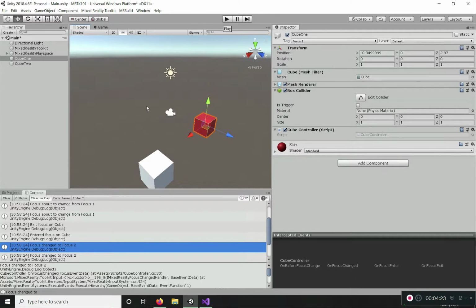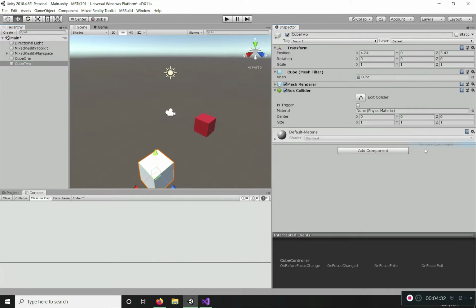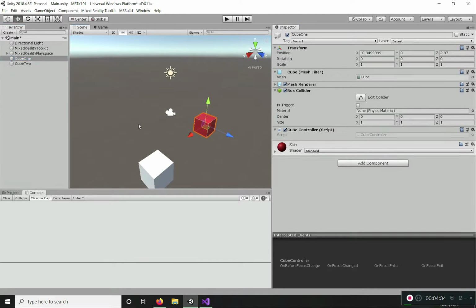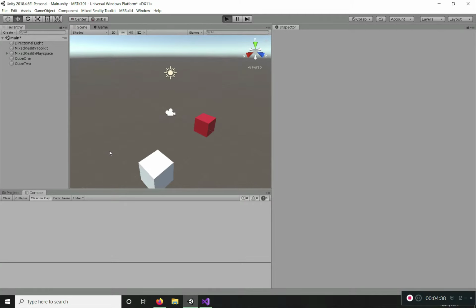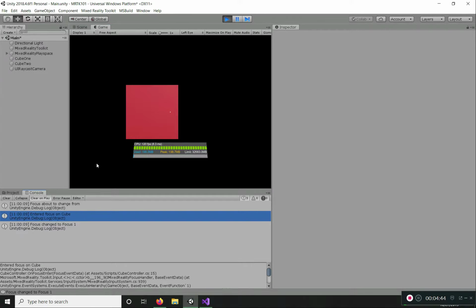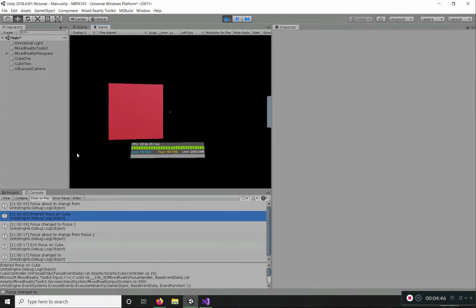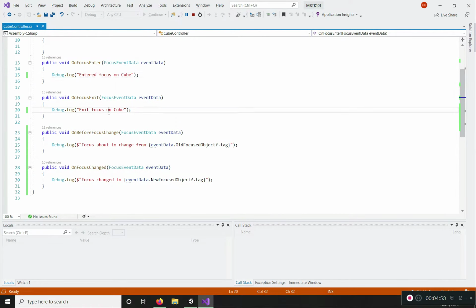I'm going to clear everything, and take it out, it doesn't really matter. You have CubeOne, and I'm going to play this, right? Now you can see that focus changed to focus one, but entered focus on cube. Now when we move out, we exit focus on cube. That's basically these events, right? Focus enter and focus exit.